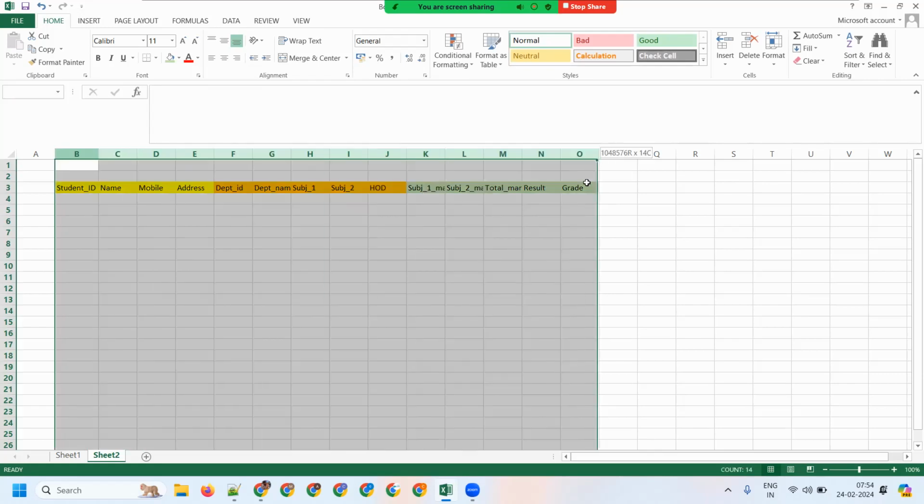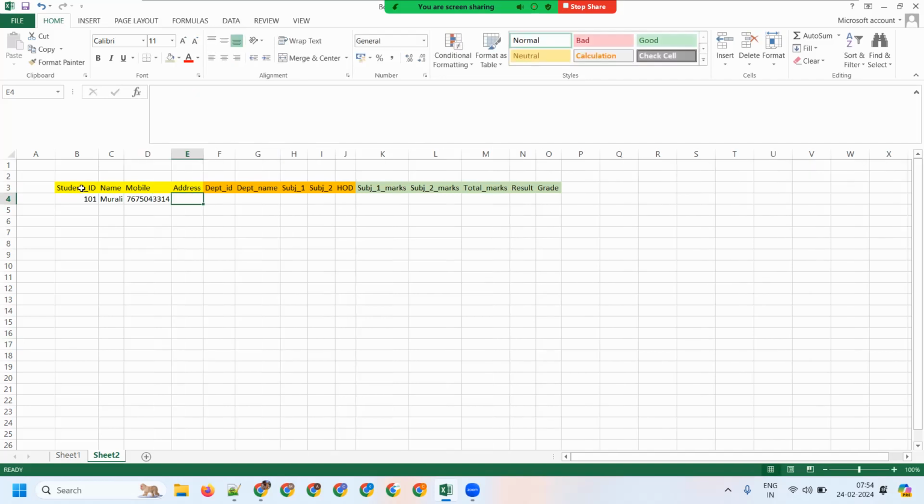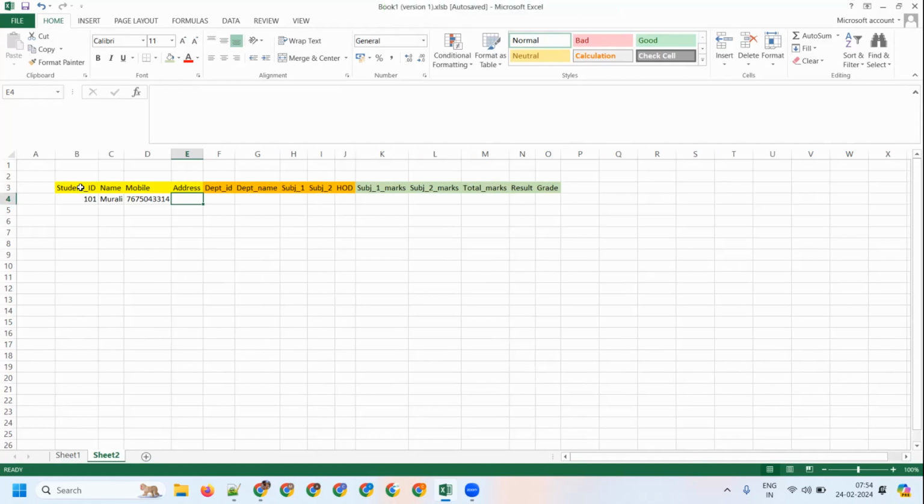For now, can I say that all these three are in a single table? But one of the problems with tables is, let us say student ID is 101, and the name of the student is Murali, and he has given some number to me. And later on, he mentioned that, hey, my mobile number got changed. My old mobile is not working. Please update my mobile. So to whom has he contacted? The administration team.